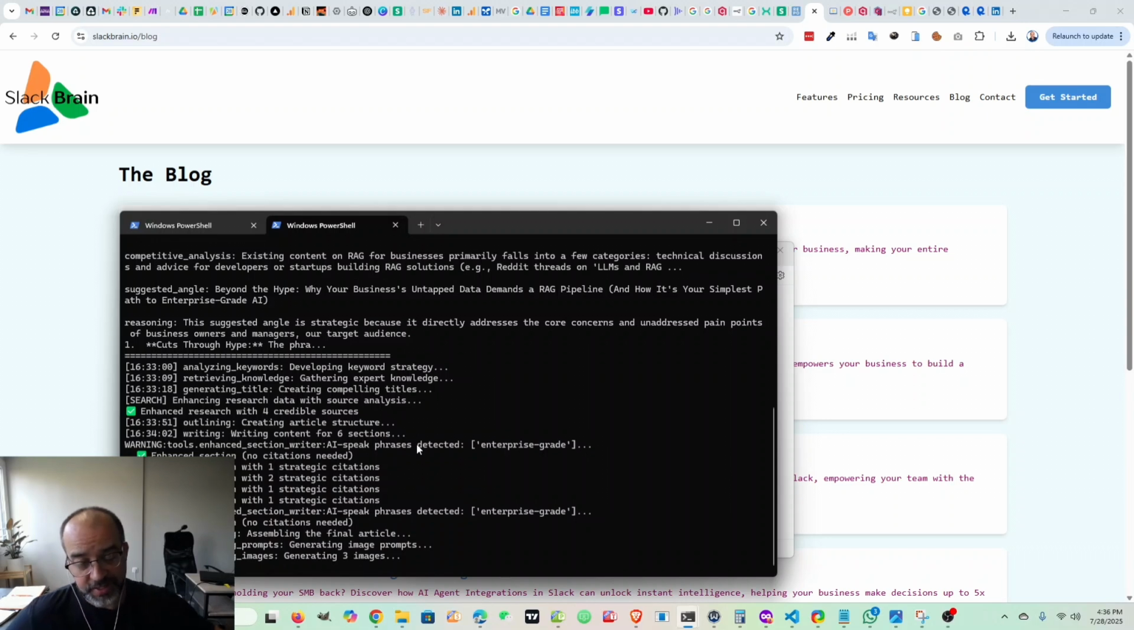Part of that process is it puts everything in order and decides where the images should go. And it is generating image prompts, and then it's going to generate the images. So I guess that's a separate agent. This is the images agent.